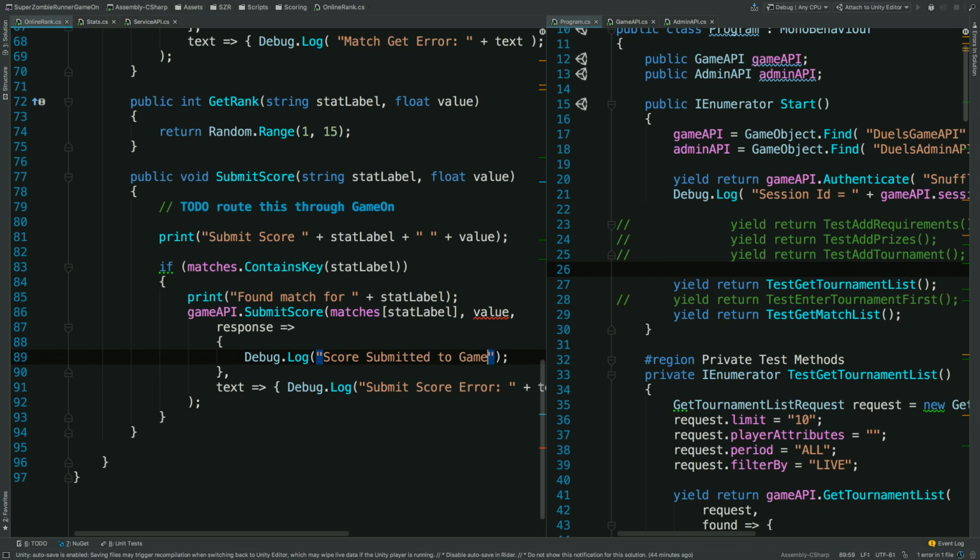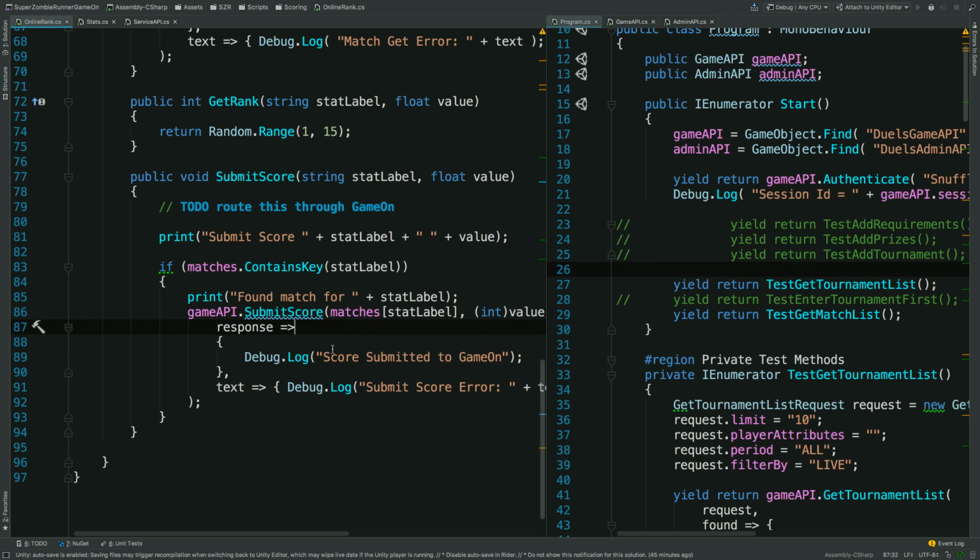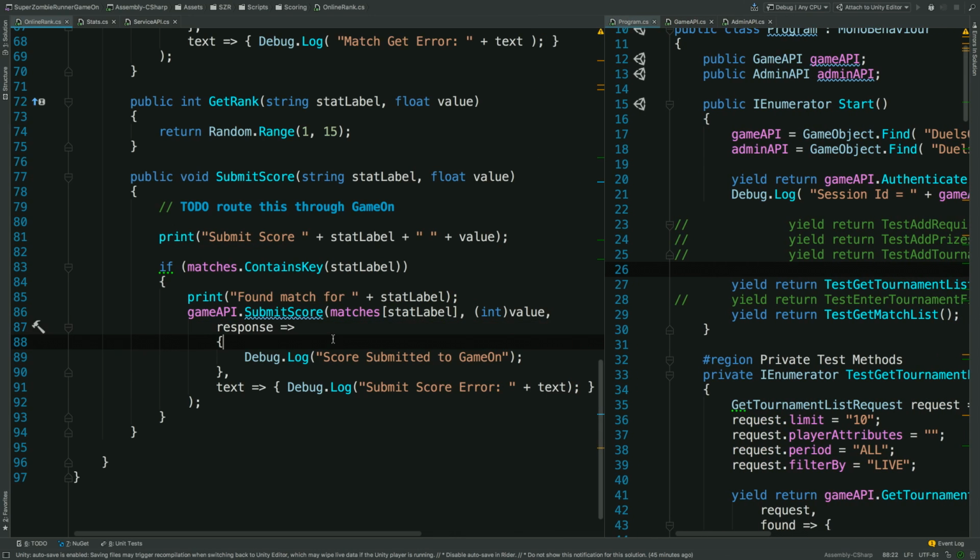Submitted to GameOn. This value. Submit score as an int. Interesting. All right, we'll just convert it to an int. I'm not too worried about that. In my head I was like, maybe I should convert that into an int, but I guess it needed me to do that anyways. All right, so that should now work.